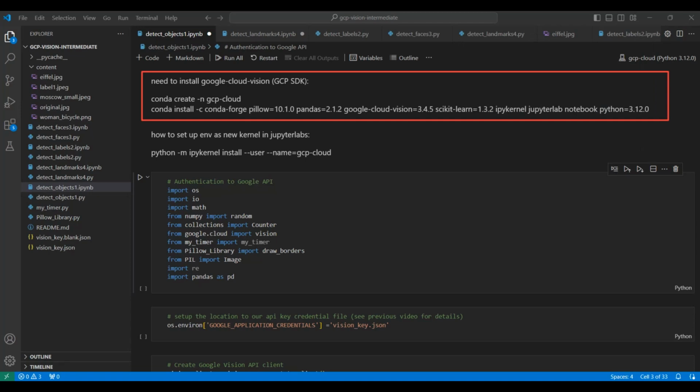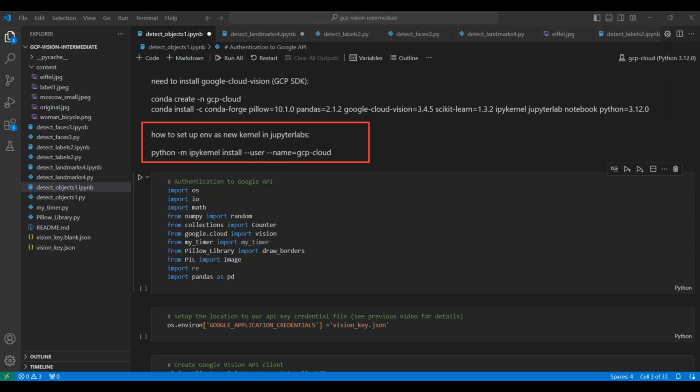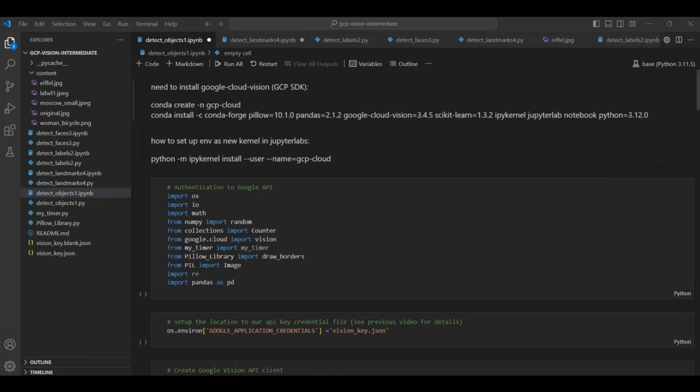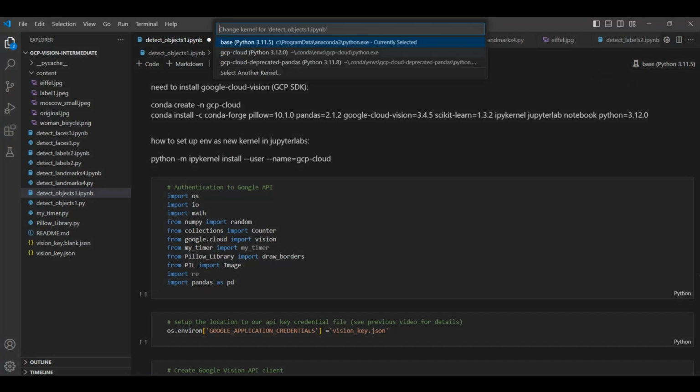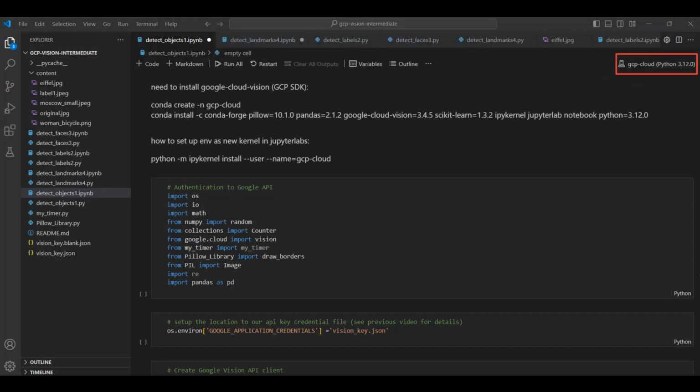These are the commands you will need to run to set up the environment. This command will add the environment to the list of kernels you can use within notebooks. Once you set this up, select a new environment from the Select Kernel button. Now, we are ready to run the code.